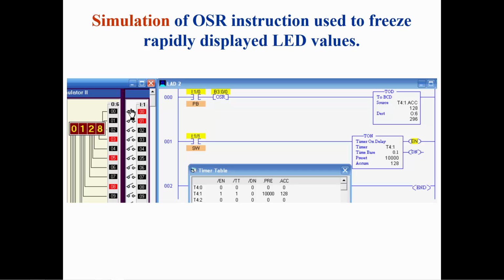I have stopped the simulation to point out that the value shown in the timer as the accumulated value is the decimal value and the same as shown on the output display on the left. The value shown below the destination address in the TOD instruction is the decimal value of the BCD representation of the decimal value. The BCD code is covered in another video.